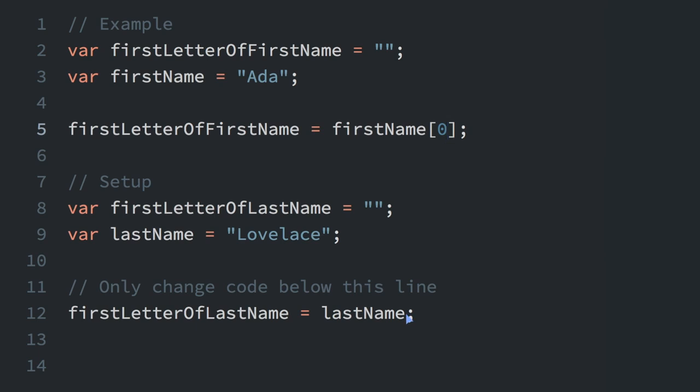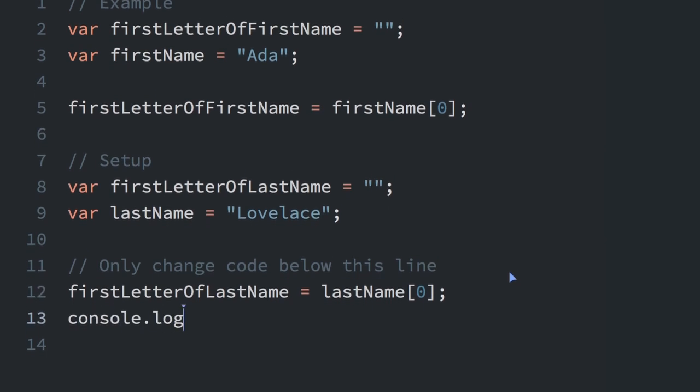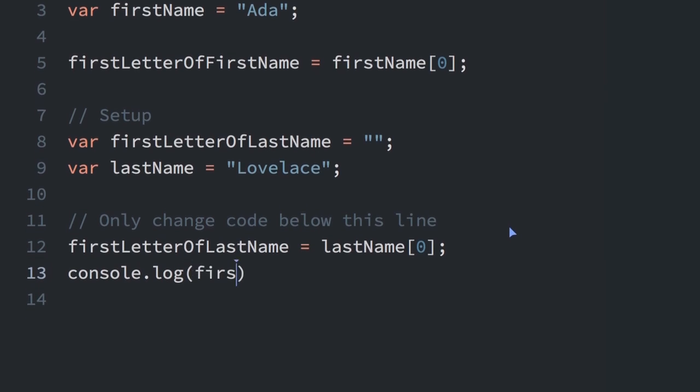So let me show you another example. Let's say we want to get the first letter of the last name. Again, I'm just going to do the bracket notation and put a 0 here. If I wanted the second letter, the O, I would put a 1 here. So if I console.log, we can see what it came up with. console.log firstLetterOfLastName. And if we look in the console, L, because the first letter of the last name is L.